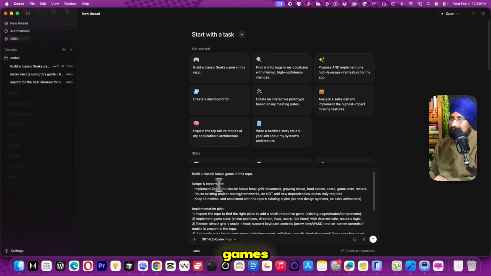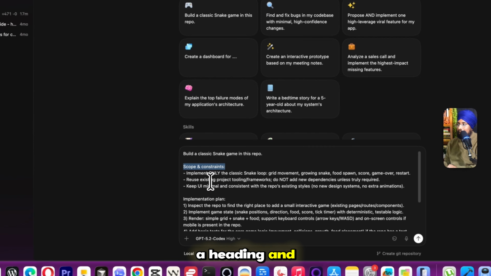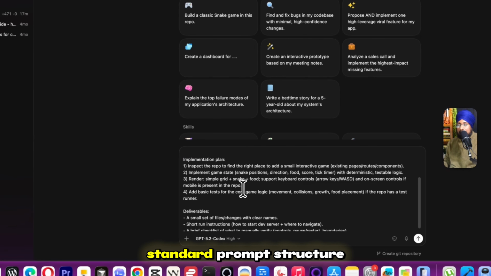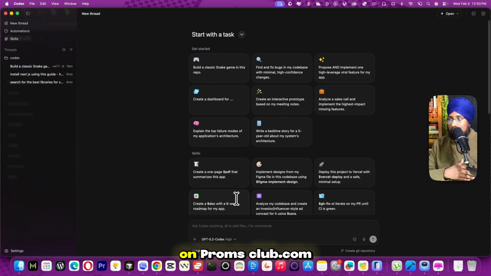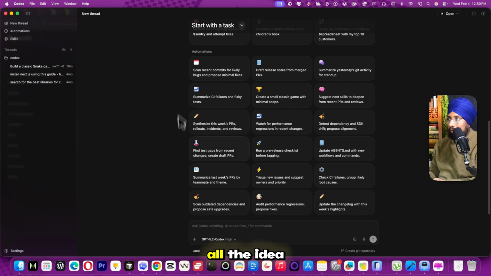For example, build classic games, so they give it a heading and add a bullet point list. This is the standard prompt structure you can use, which we have already covered in the AI masterclass on promptswap.com. You can get an idea of what it can do from these prompts.